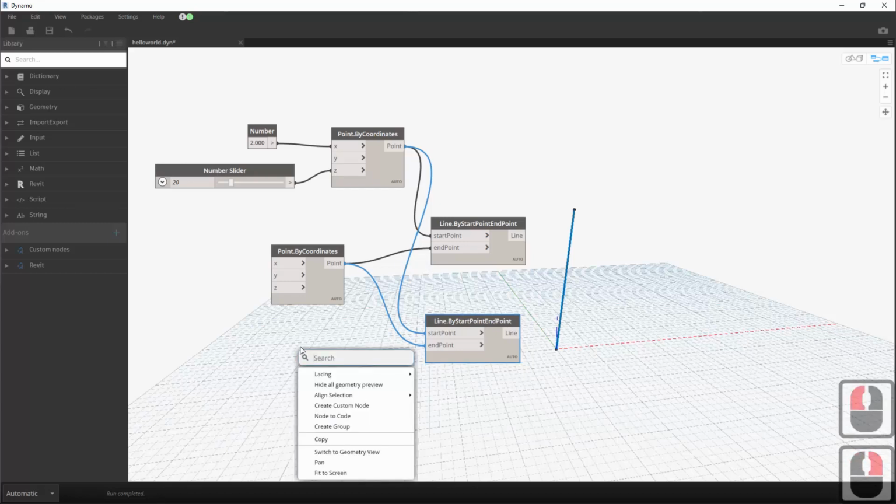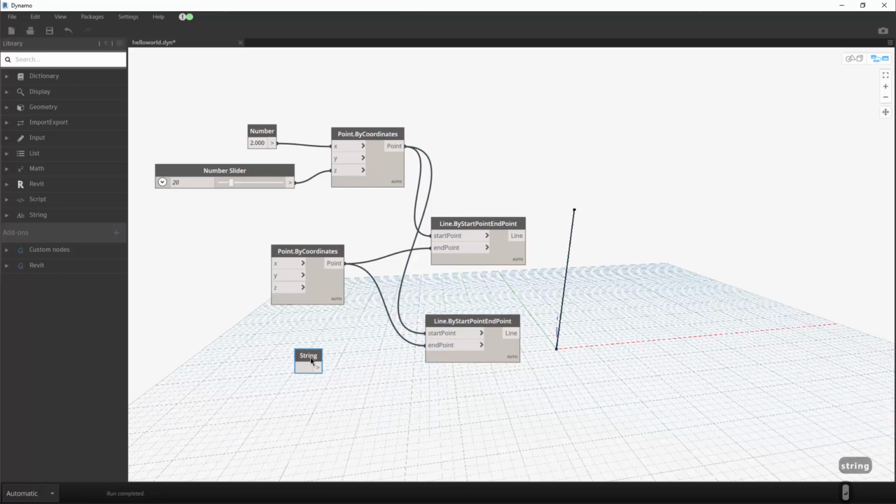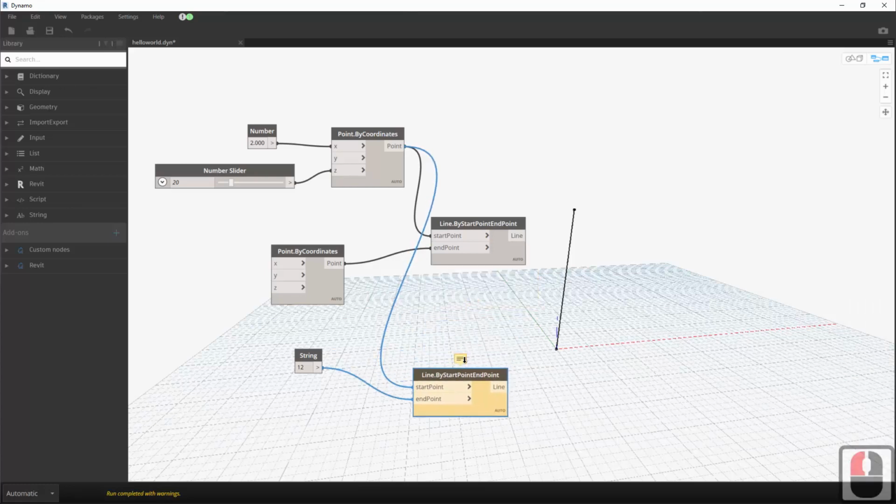Let's create a troublemaker, a string node. Let's give this node a value 12. We connect the string node to the endpoint of the line. You can see the line node is now orange. This means it has encountered an error or warning executing the node, and you can check the details above the node. The message is normally not very clear, but you will get used to it.